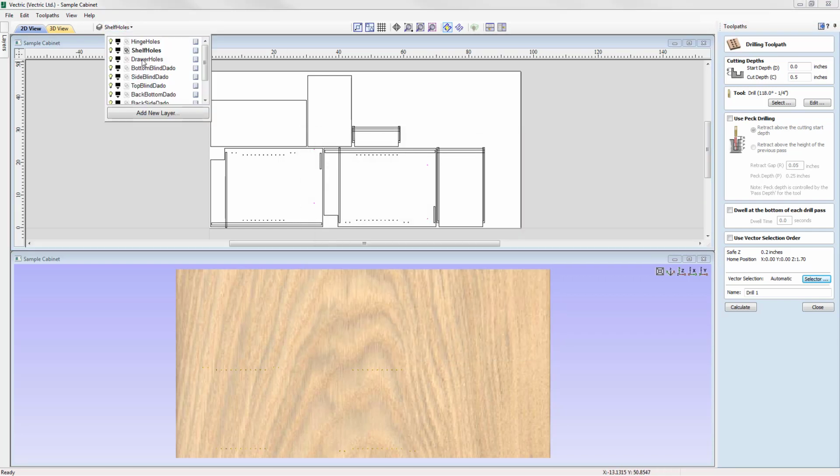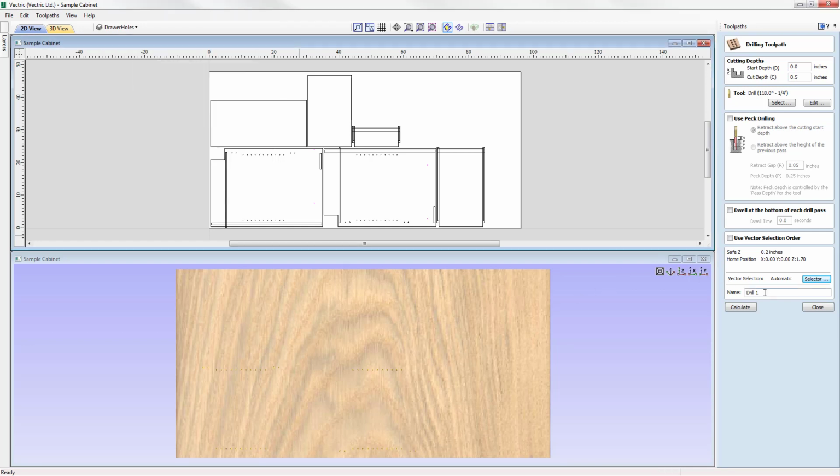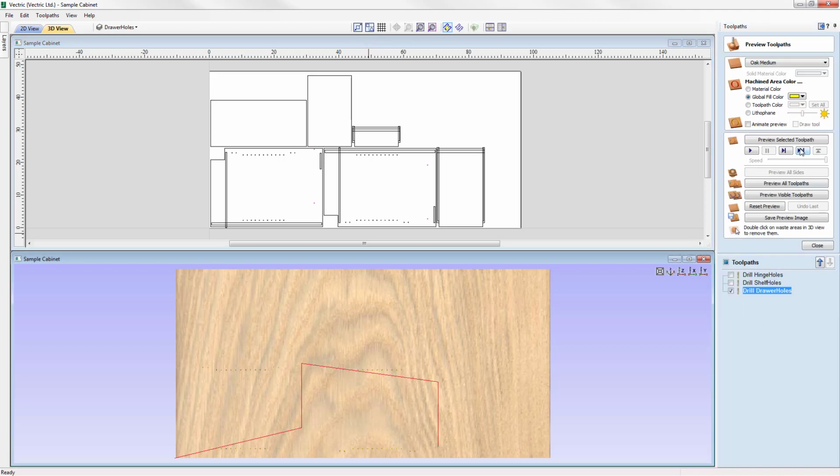Close out, over to our layers bar, double click on the draw holes layer, right click to copy the name of that layer into the name of our toolpath, delete the number 1, and then we're just going to paste in that layer name. So we have drill draw holes, and you can see the vector selection is set to automatic and it's pulled out those vectors over here. And then we could go ahead and calculate those vectors, preview that toolpath, and there we have all of the drill holes previewed and simulated here in the 3D view. So now that we've created the holes toolpaths, we can now move on to the dados.